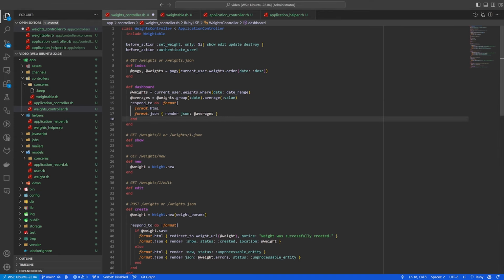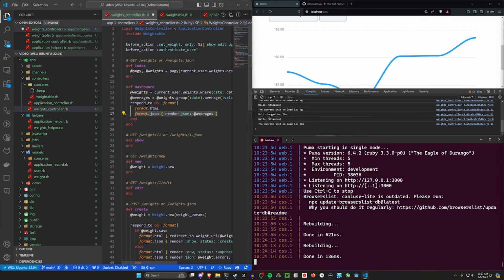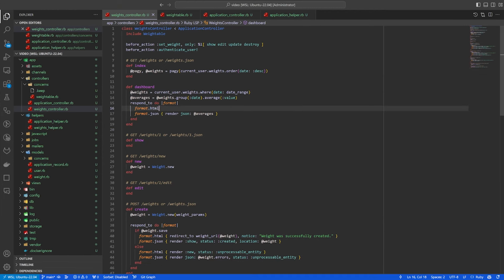And then finally, we do a respond to do format for our HTML. And then for JSON, we just render the averages. We do this because we're going to be using a stimulus controller to get the data for this graph. So when we call the dashboard endpoint, we want to be able to get some JSON back. And that's why we're rendering the averages like this. It just lets us very conveniently request them whenever we need to. But okay, that takes care of that.